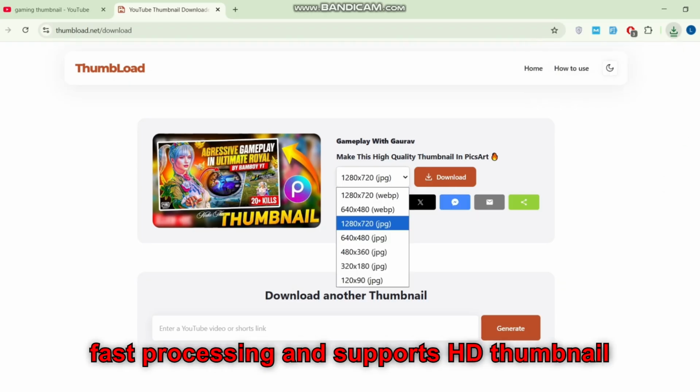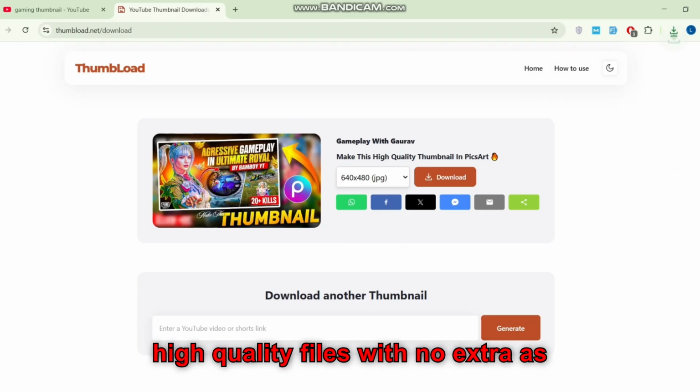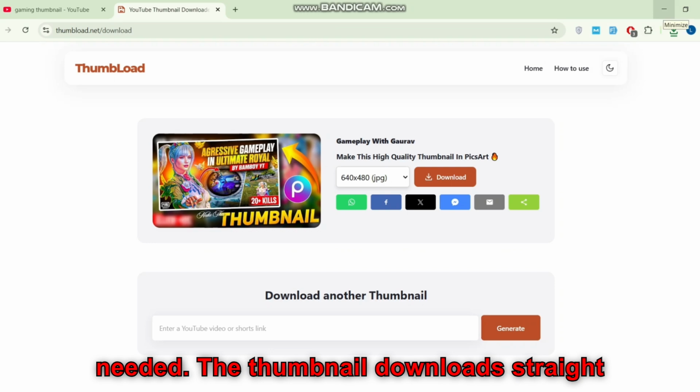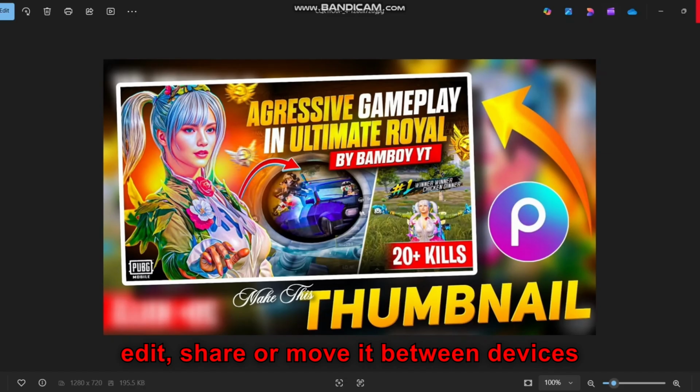ThumbLoad.net offers fast processing and supports HD thumbnail downloads. You can save them directly as high-quality files, with no extra apps needed. The thumbnail downloads straight to your device in HD, so you can edit, share, or move it between devices without losing quality.